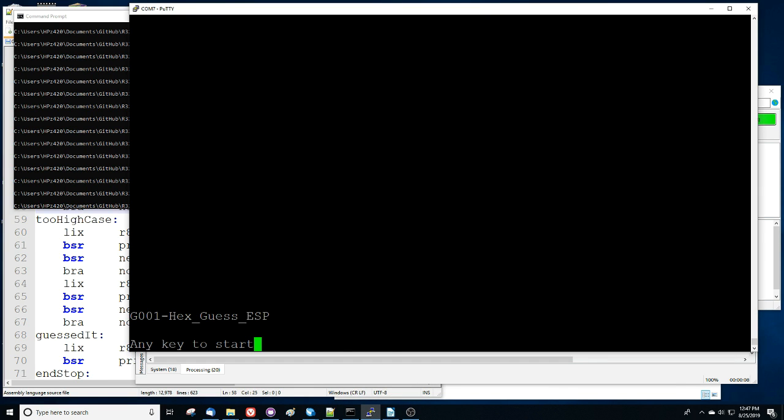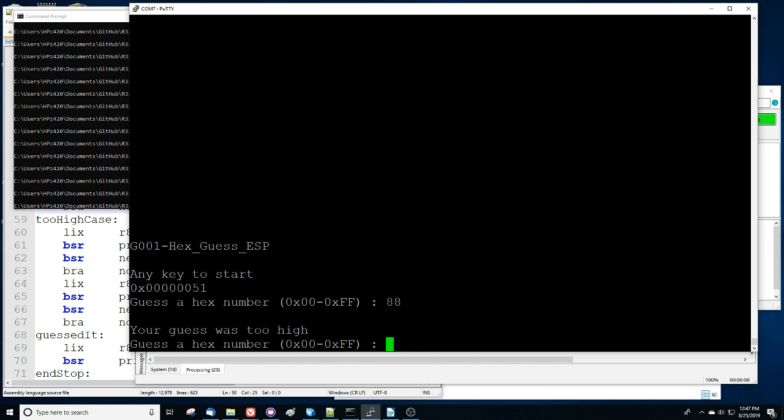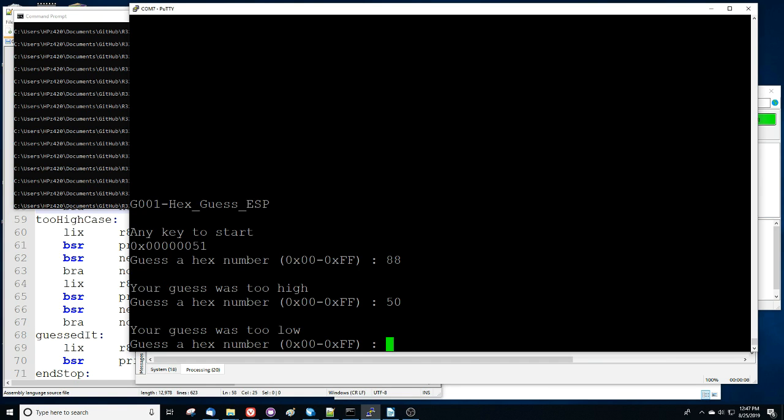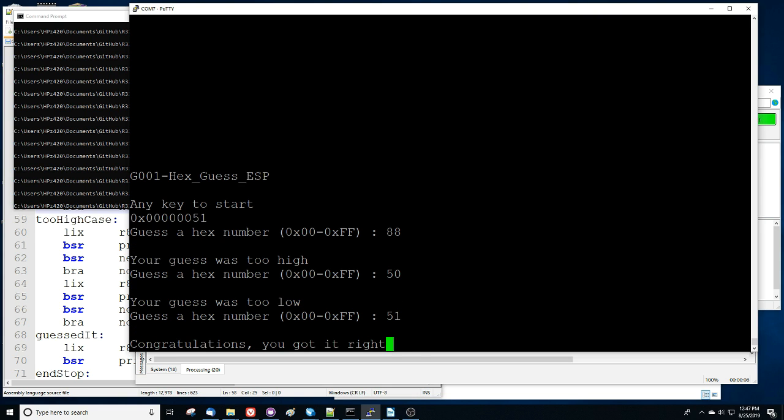And it's ready for us to exceed the number. It's a 51. Let's put in 88, which should be higher. And my number was too high. How about 50? My number was too low. So we got it right in our comparison. And if we do 51, we got it. So it looks like the program's up and running.